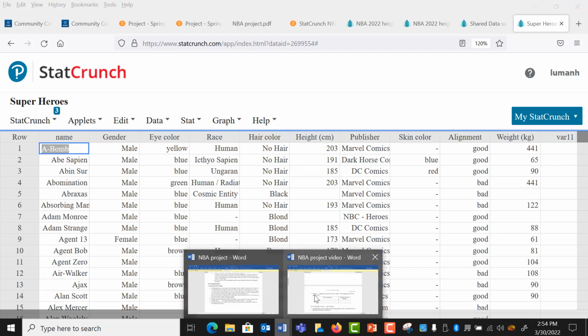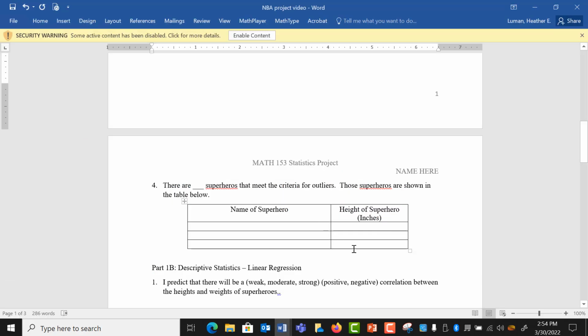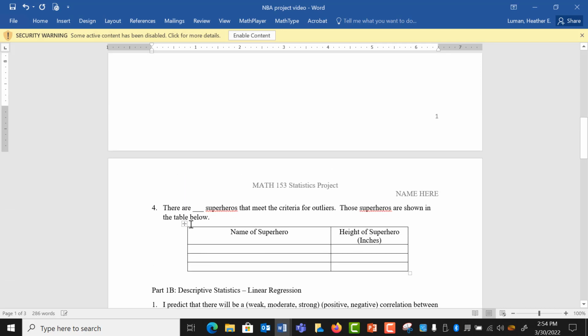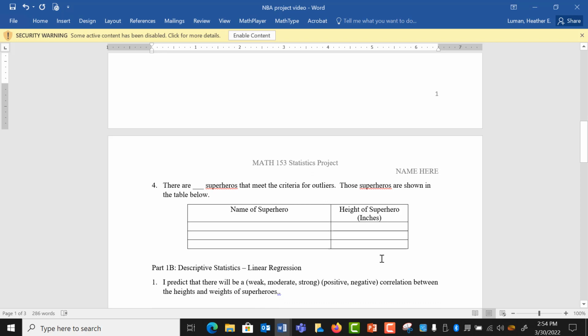So you can see what I did is I created a table in Microsoft Word, so you can have the name and then the height. So maybe do something like that. And then you're asked to explain what it means that they're outliers, how you know they're outliers, and what that tells you about them.